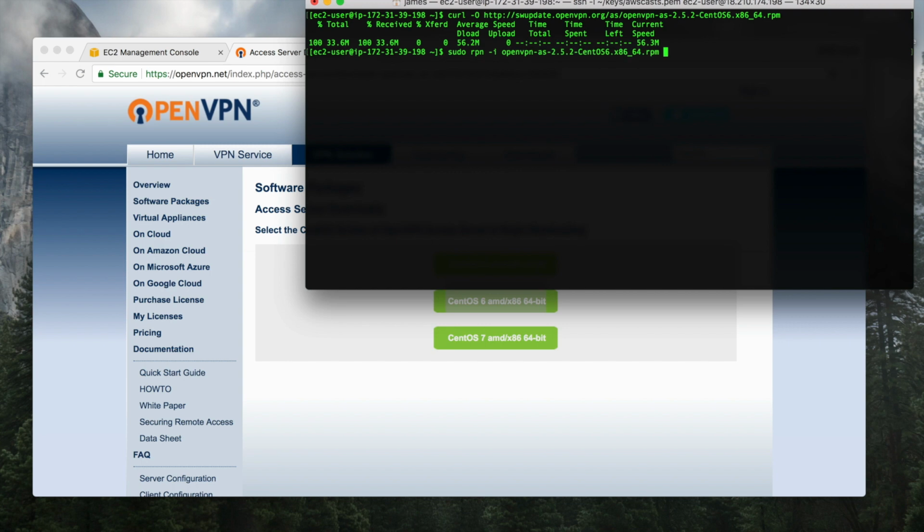Let's type rpm. Embarrassing. Okay, hit enter. It's going to do its thing for a minute, but then it's going to spit out some information that we want.